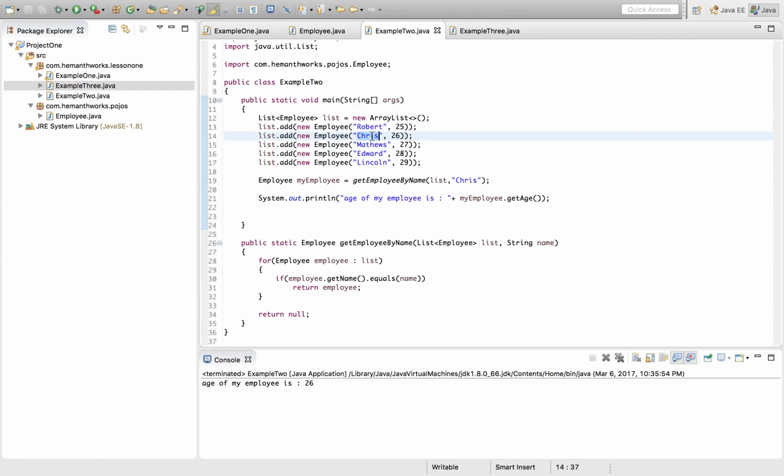Now, the problem is negative scenarios. What if you give some other name which is not there in the list? In which case you return null. For example, I'll give some other name, for example, Hemant. If I try to execute this program, you'll get the null pointer exception because there is no Hemant in this list, hence I return null. And you end up getting null, on which you are calling a method.